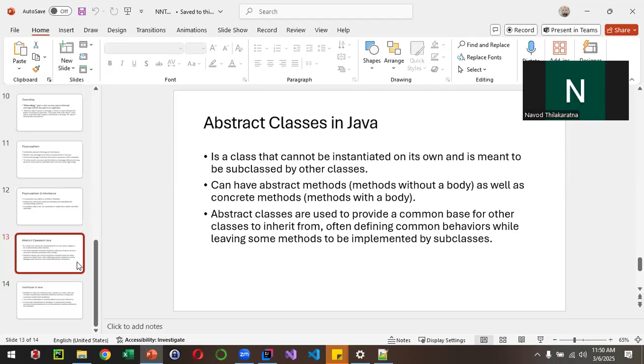An abstract class in Java is a class that cannot be instantiated on its own and is meant to be subclassed by other classes. It can have abstract methods without a body, as well as concrete methods with a body. Abstract classes are used to provide a common base for other classes to inherit from, often defining common behaviors while leaving some methods to be implemented by subclasses. Right, so that's too many things to remember. So I'm going to directly explain that with an example.